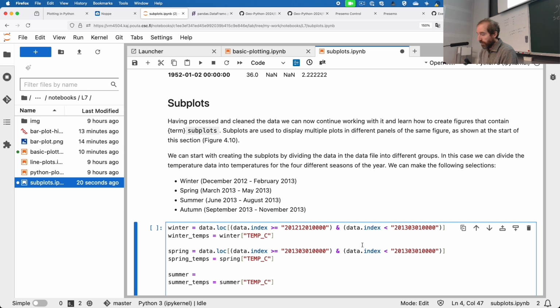And our ending date should now go up to, we want March, April, and May. So it should go up to the month of June, but it's not going to get June because it's less than the 1st of June at midnight. So that will go to the very end of May, but not get any dates from June.